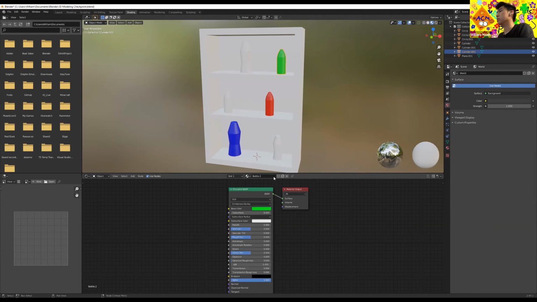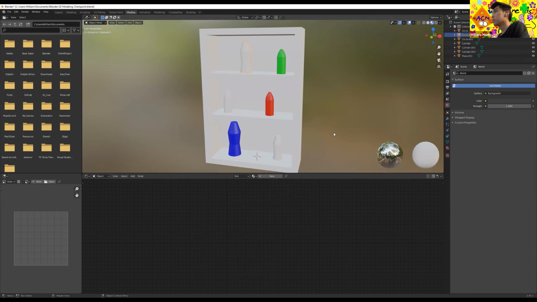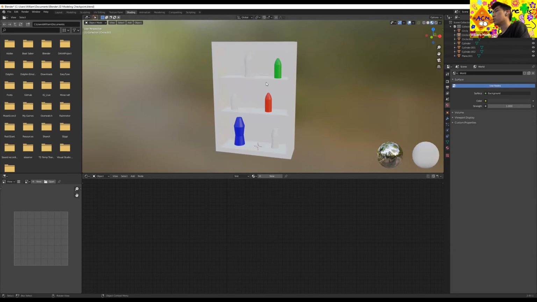I'm just renaming the materials, but you don't have to. You can just leave it as material.00 whatever. And now you could probably see that if you have a ton of these objects that you want to apply to, say, the same color, so you want to make these two objects red, it would be a lot of pain to create a new material for each bottle, right?